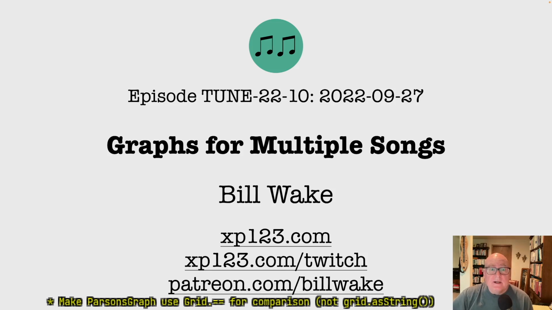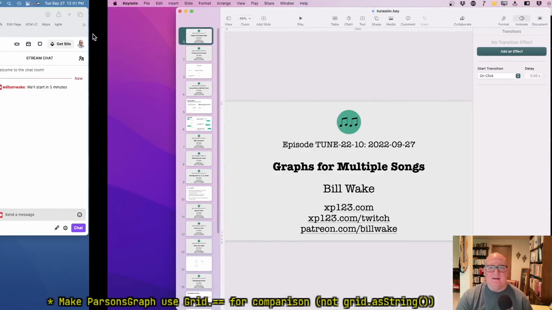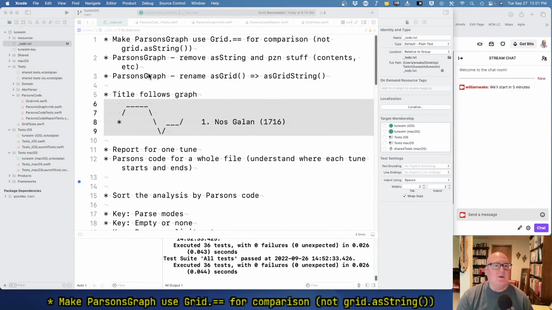We're here working on a tune similarity program, and we're to the point of having a Parsons code, which is a sort of shape of the melody, and we've got a 2D graph for that. We need to make it into a report that supports a bunch of songs together, because we want to see how similar these tunes are and assess how they might have formed one from the other and things like that. Okay. All right, so we left off yesterday.